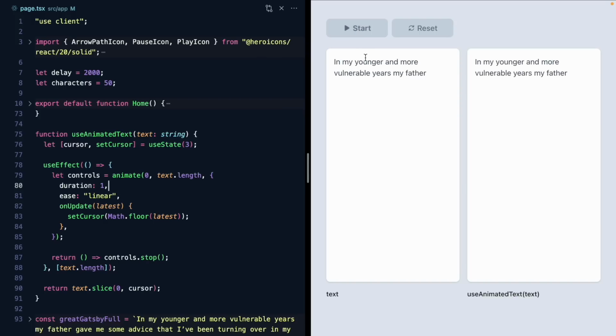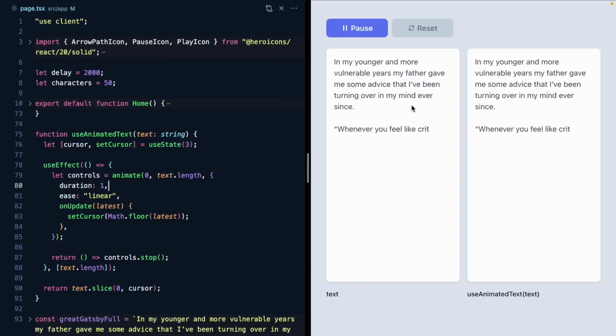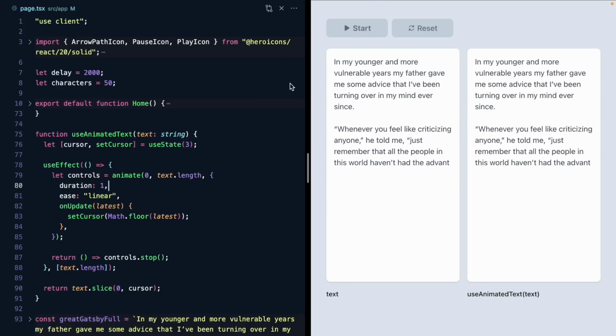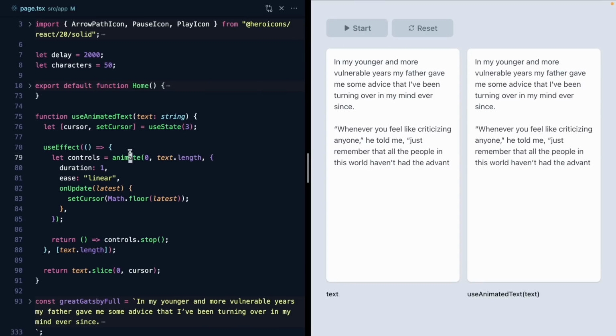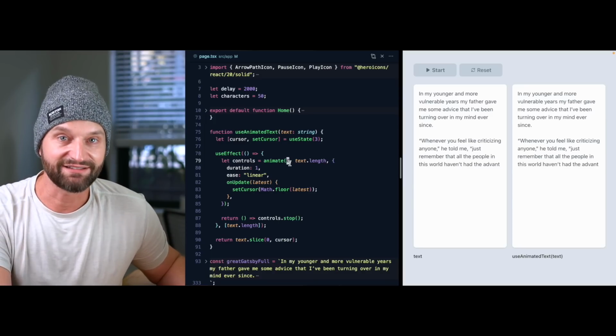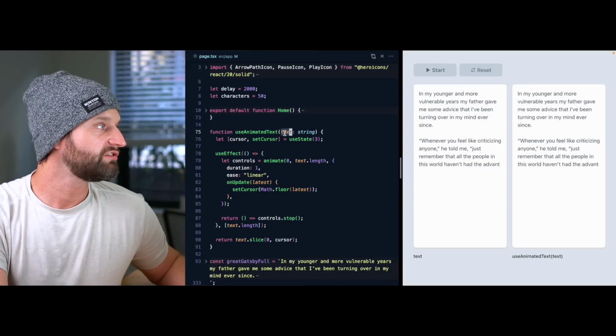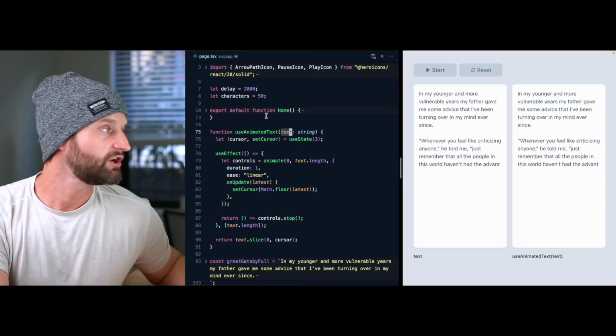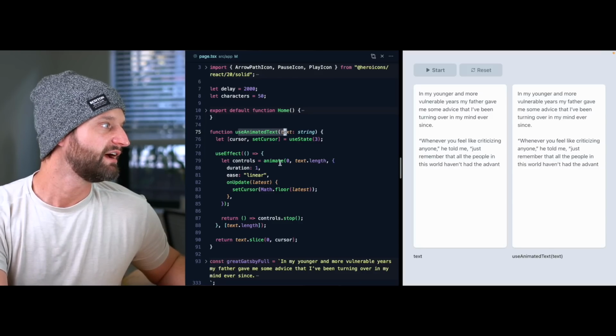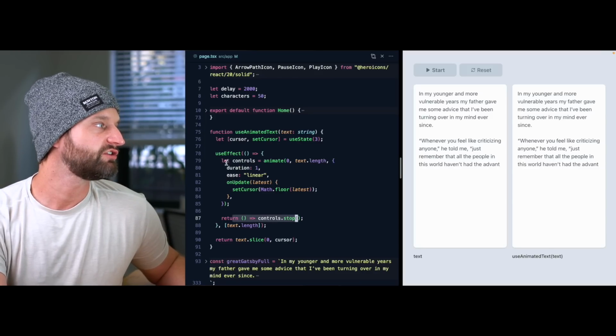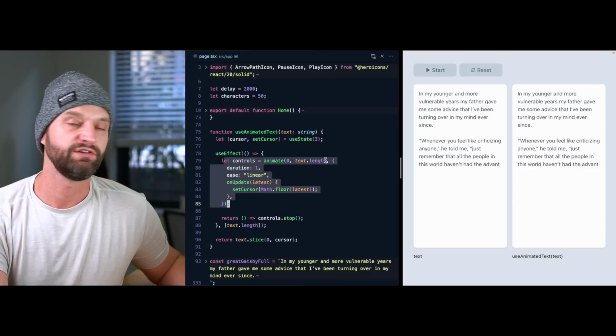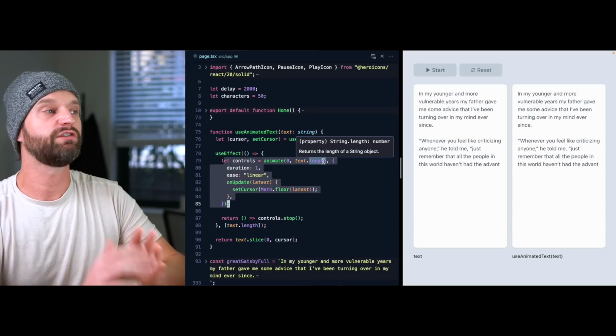So when we get the first chunk, we see it animate. Let's get the second chunk. And it looks like what's happening is it's animating the entire string each time. And that makes sense because right here we're calling animate from 0 to the text length. So whenever the text changes, because we're streaming in a new chunk, we re-render this hook. It cancels the previous animation, starts a new one, going from 0 to the new length. But we don't want to go from 0 to the new length, right?